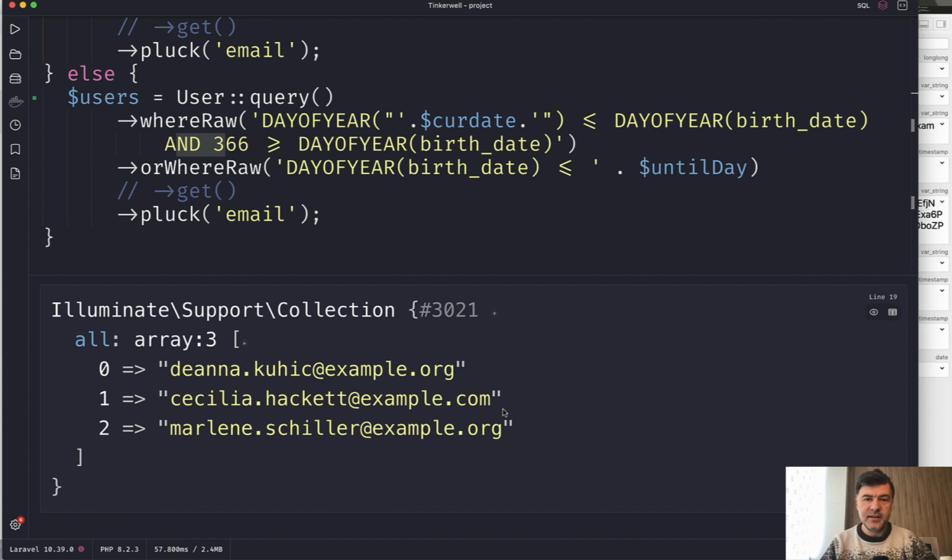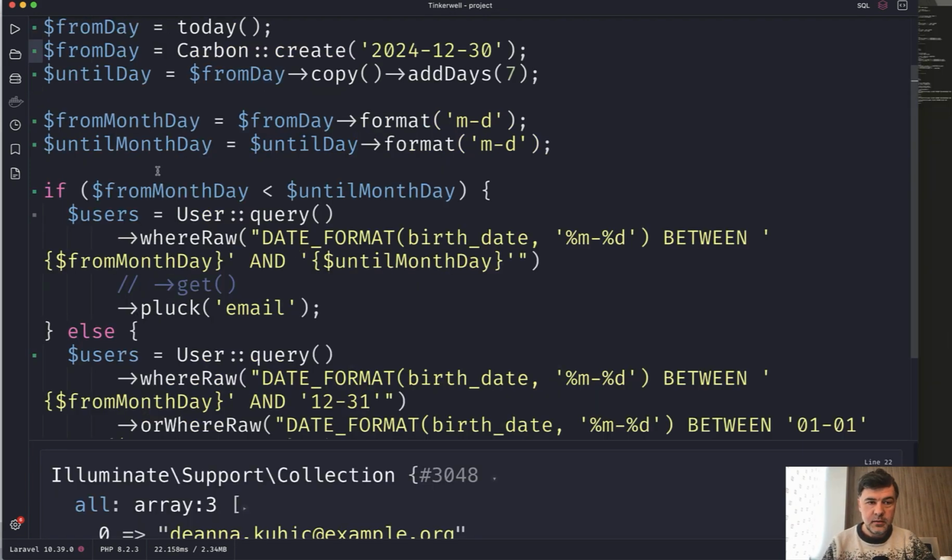And even that is not all. There's an alternative to day of year. Instead of calculating the days of the year, you may use another MySQL function, which is DATE_FORMAT. And then the code looks like this. We have from day, we have addDays again, and then we convert both to month and day, and then we check those month and day, whether they are in the same year, so in sequence, and then we can use date format between. Then they are converted as strings, basically.